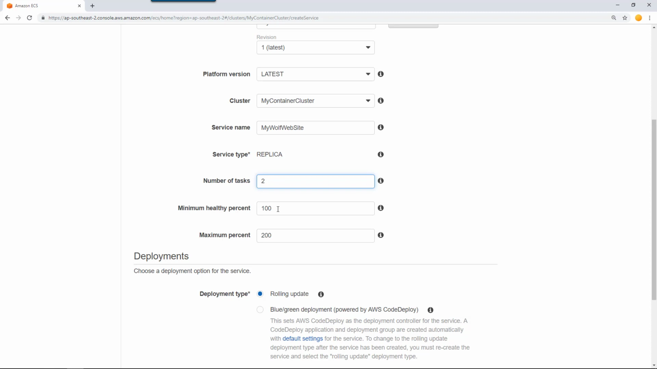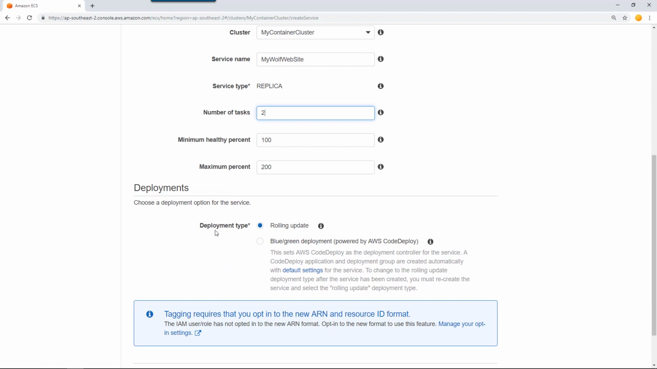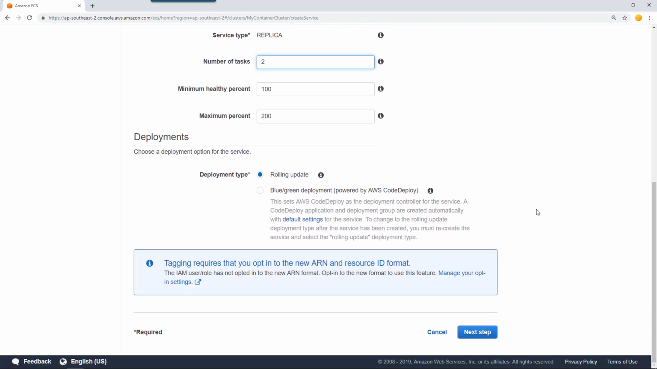So minimum healthy percentage and the maximum percentage, leave it as it is. And what they really mean, you can read from these help buttons and go through that. It describes what happens when you do a new deployment. How many of the containers or the tasks will run when a new deployment happens. For the deployment, keep it as a rolling update, because when we upgrade the containers, it will do it on a rolling basis. Go to the next step.